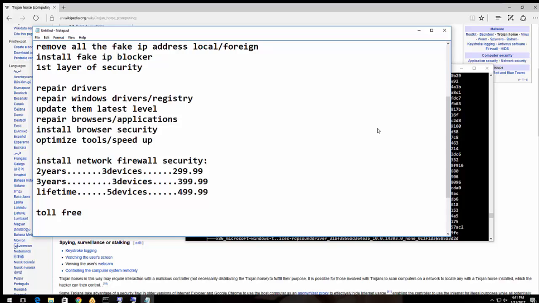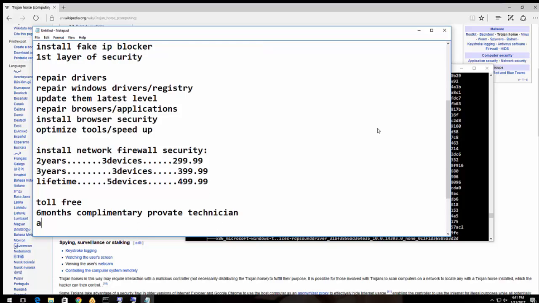And there would be a 6 months of complimentary services, private technician that will be provided to you along with the services, and we'll go ahead and give you all the details of the services onto your computer on your email right away today itself. Okay?